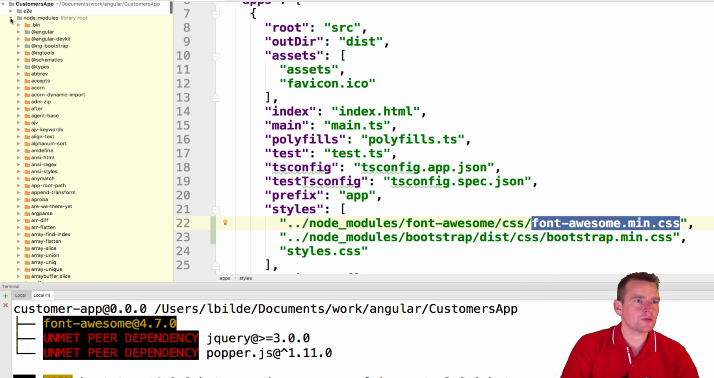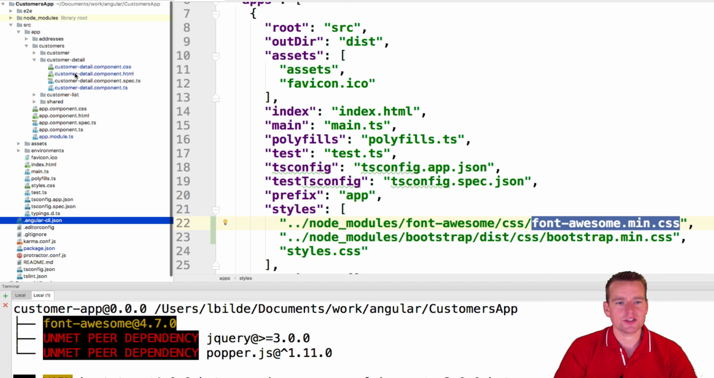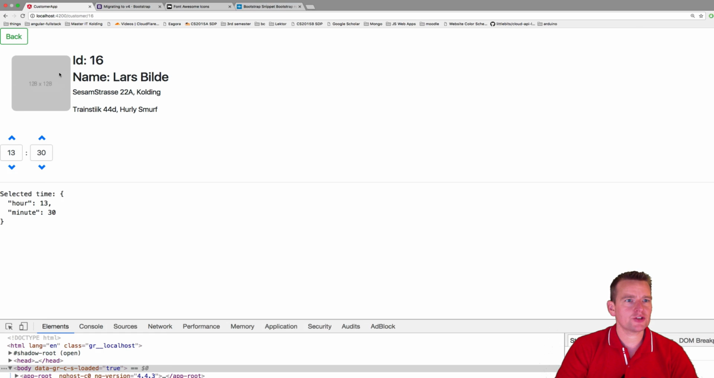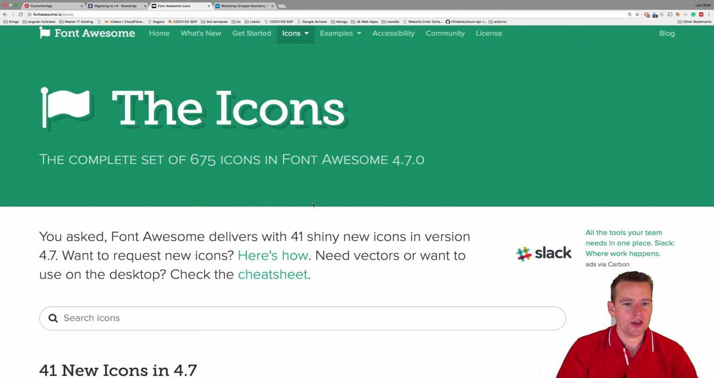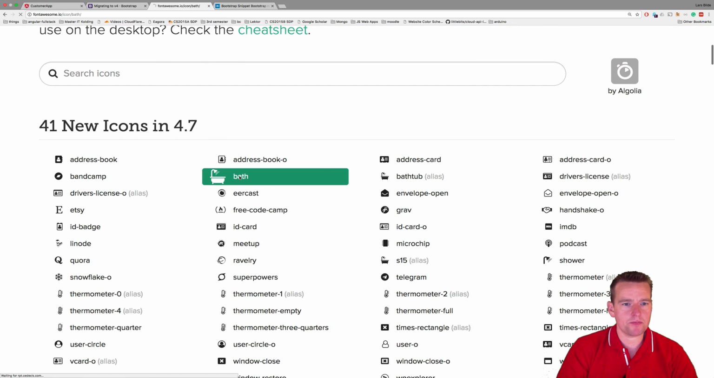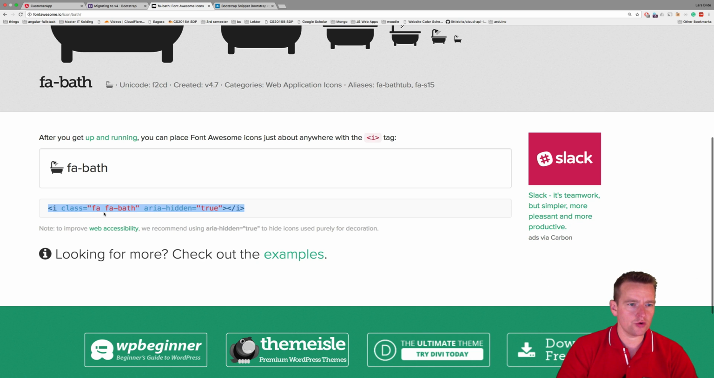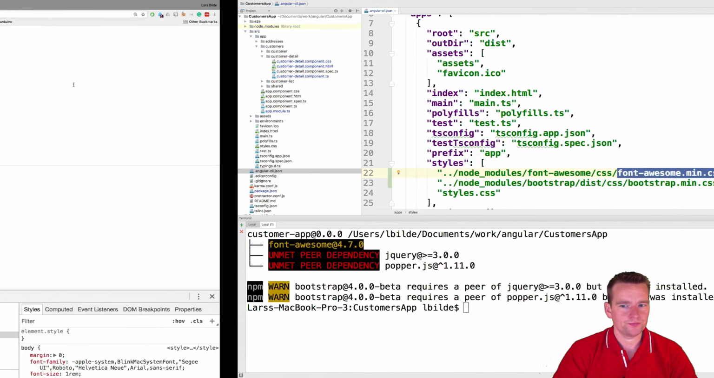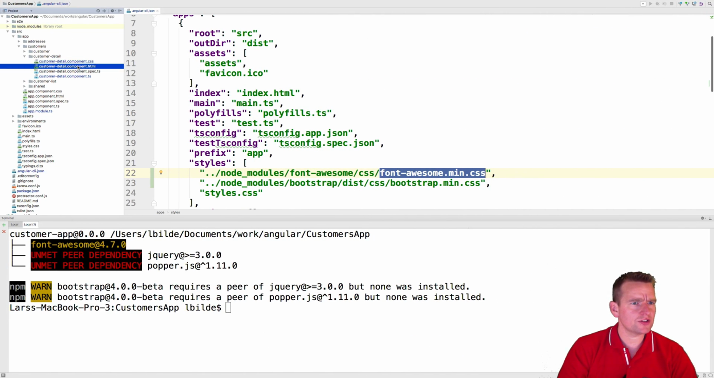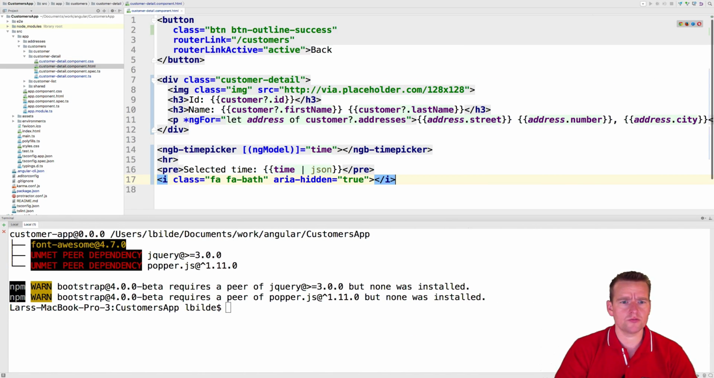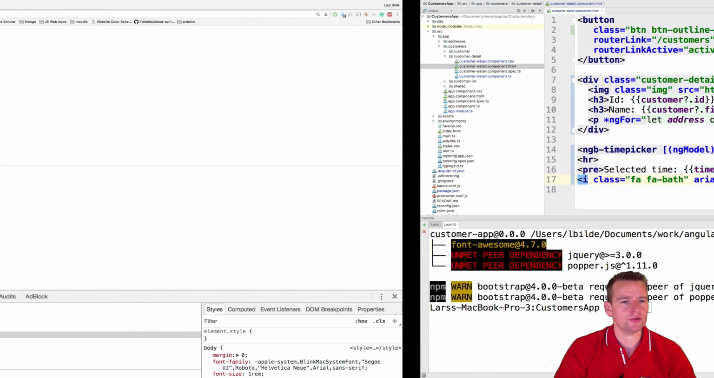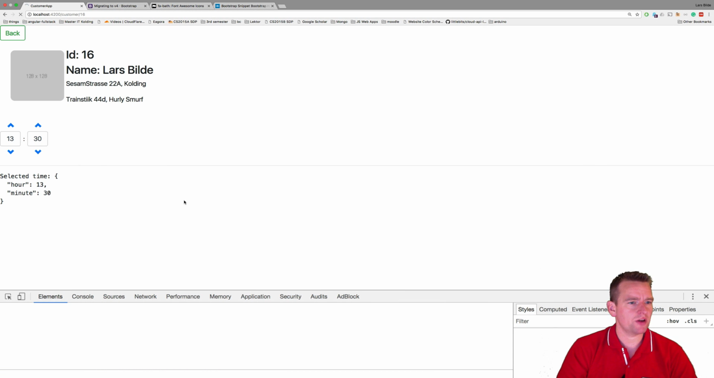So sweet, now Font Awesome is installed. How do we use these icons? Jumping back to our page here with Font Awesome, let's click on any of the icons. The bath one, that looks cool. I'm going to grab this line right here to show a bath inside my application. So jumping back to code, going into the customer detail view right here, I'm going to paste in a bath. That's simple. So let's see what happens if I refresh the page.